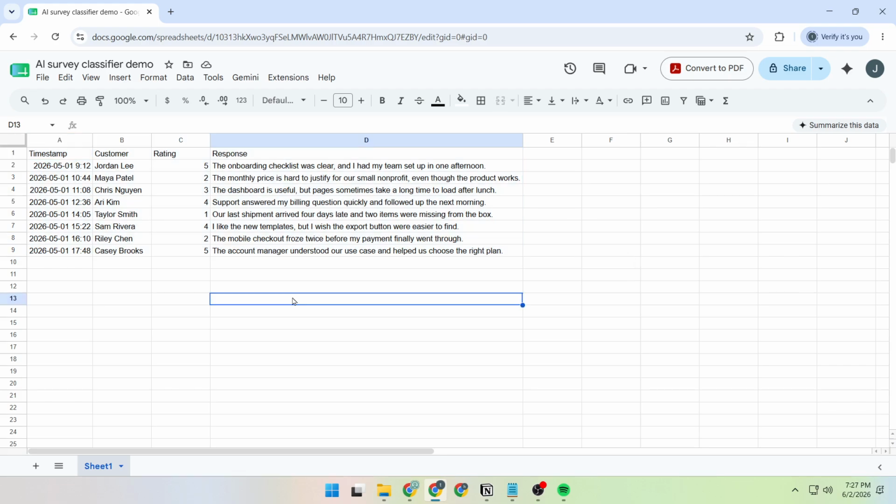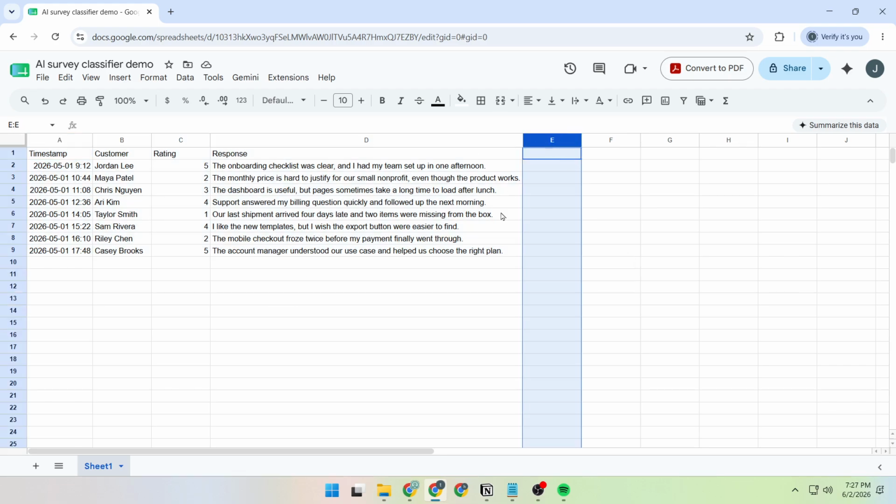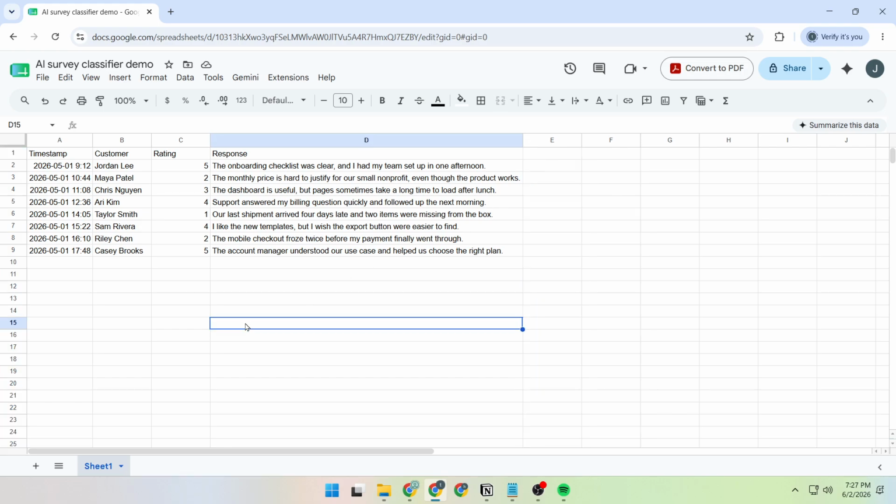Column E, on the other hand, should be completely empty. This empty column is where we are going to add our AI-generated categories, so confirm that nothing is in there before moving on. Now we are going to add a header for the new category column.